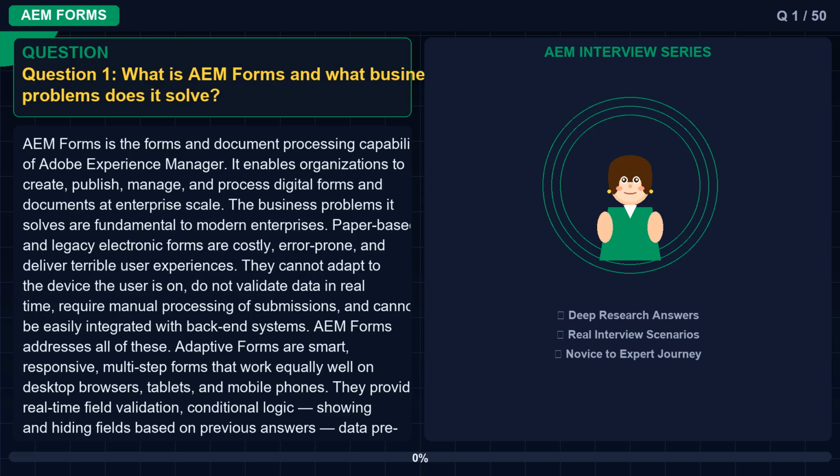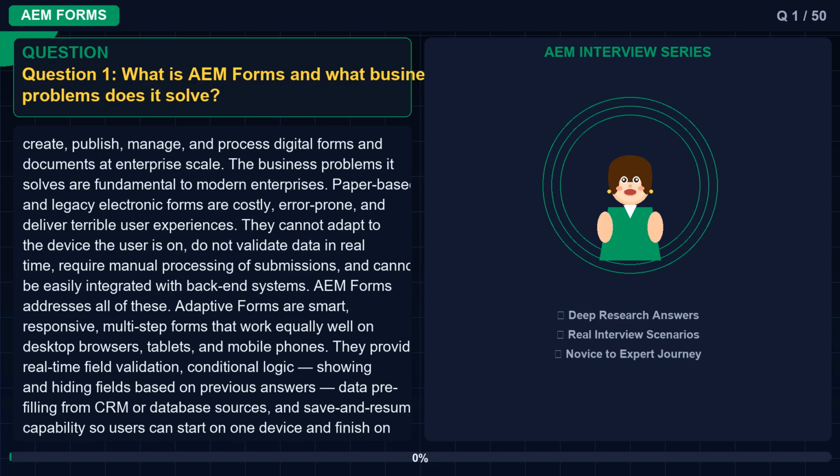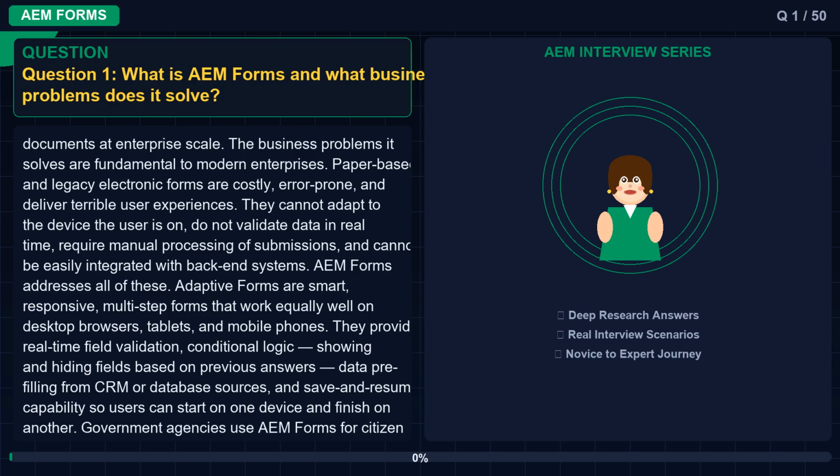Question 1. What is AEM Forms and what business problems does it solve? AEM Forms is the forms and document processing capability of Adobe Experience Manager. It enables organizations to create, publish, manage, and process digital forms and documents at enterprise scale. The business problems it solves are fundamental to modern enterprises.